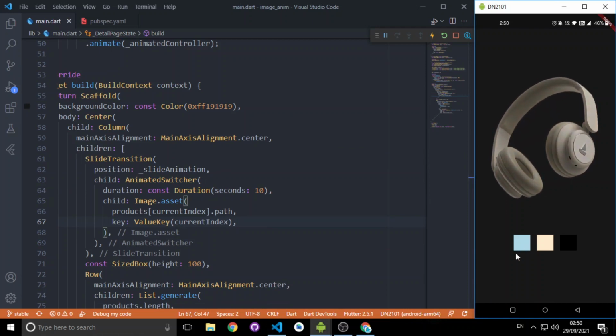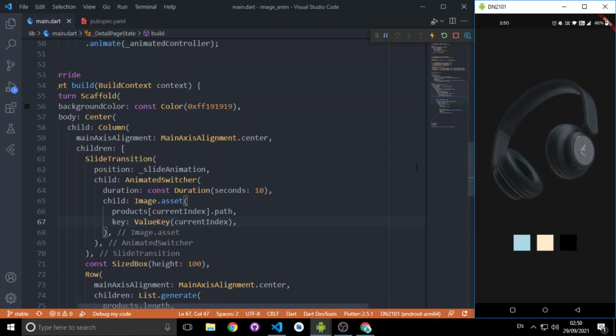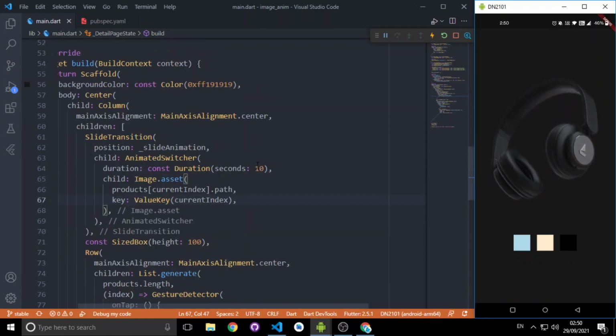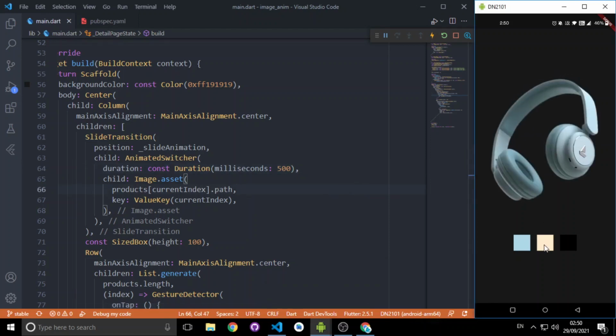Now if you see, it is looking like the image is changing its color. If I go to black, it is looking pretty good. Let's change it to milliseconds, and I will give around 500 milliseconds. Okay, now it is looking way too good.